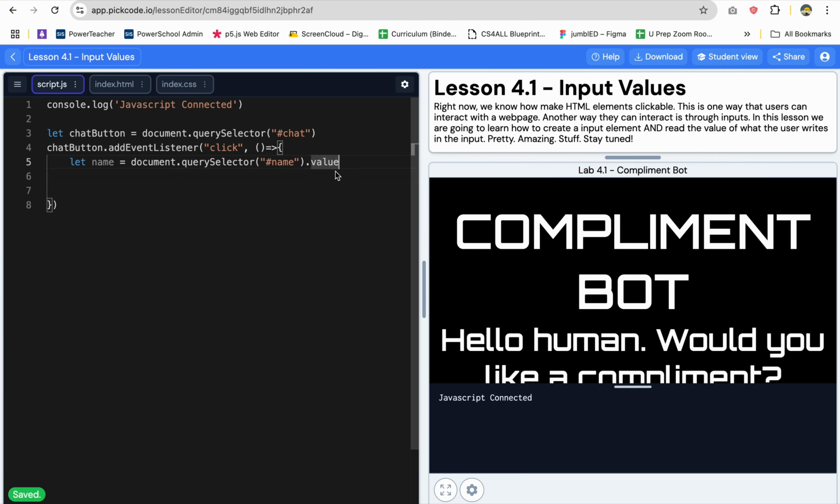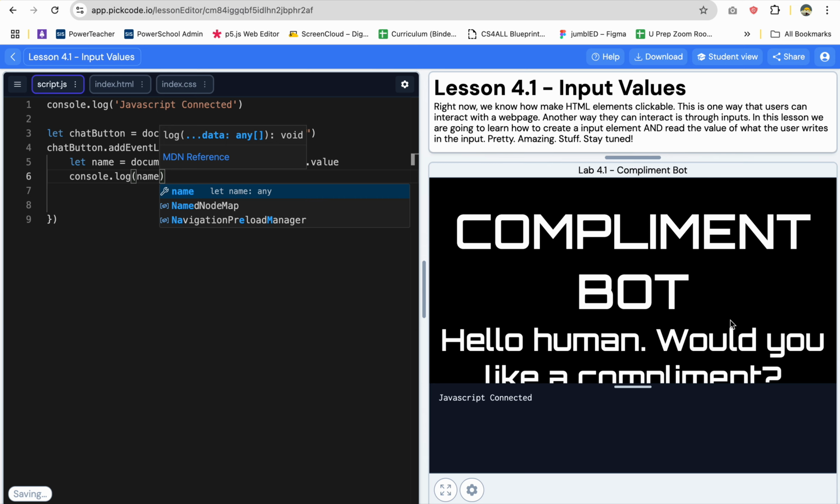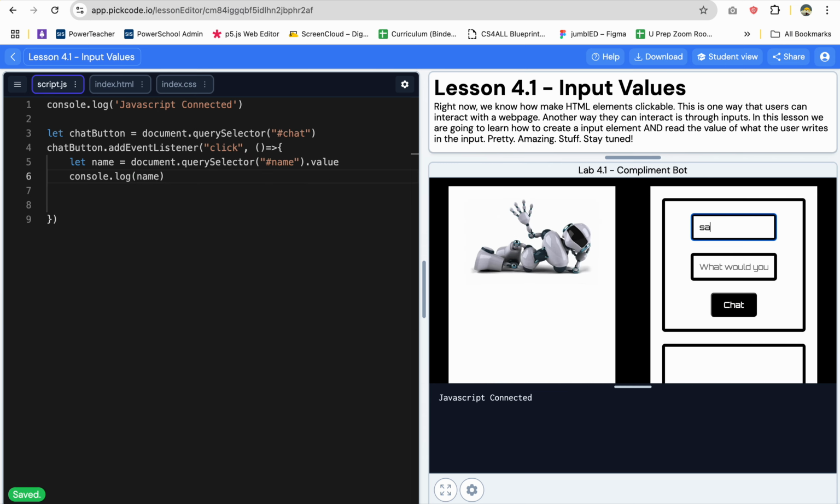So this is very important. You got to put dot value at the end if you want to get the value of it. And just to show you if this works, check it out. I'm going to console.log name, and let's try it out. If I say, well, let's do Ben, you see how Ben gets logged here. So that means I did get the value out, and I was able to console log it. So document.querySelector, the ID of that input, and then the value.